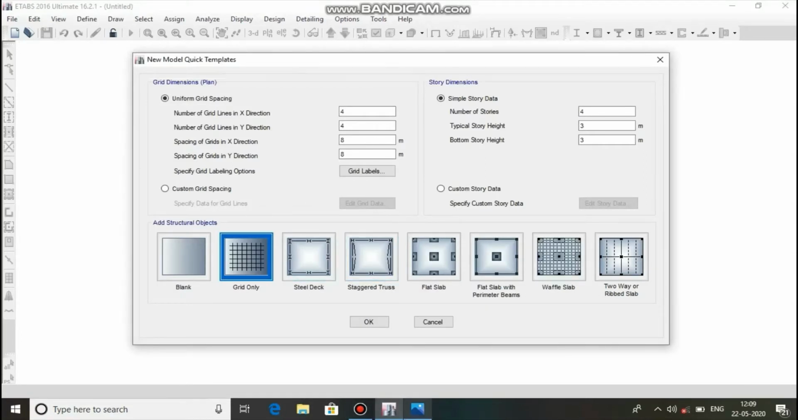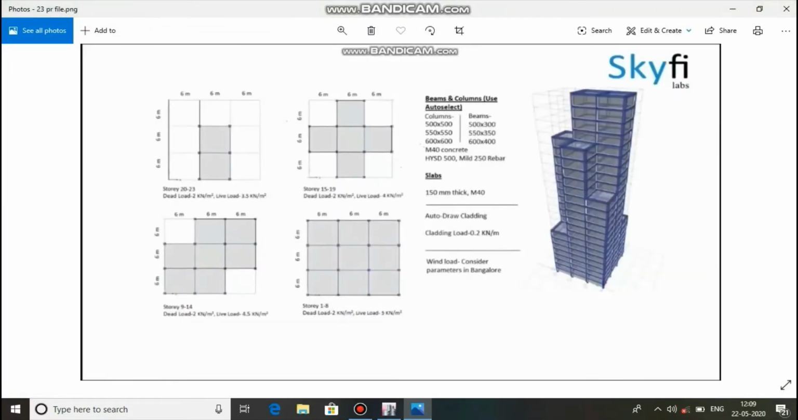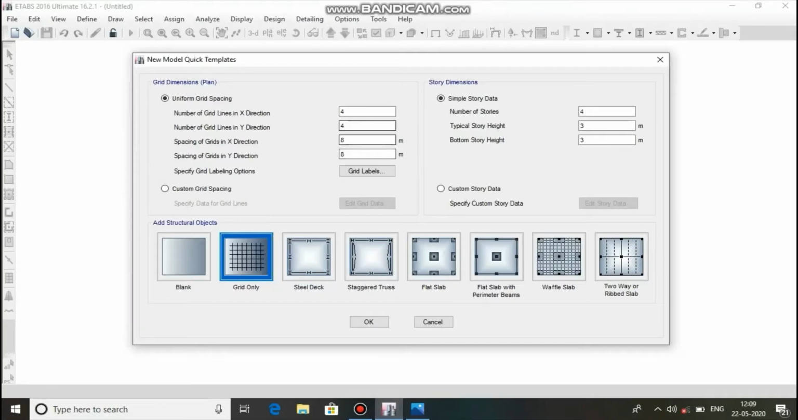Here is the plan, and we have to set the grids like this. Every grid is 6 meters in length. So now the grid length, 4. We are not changing this one, and this distance is 6 meters, and this is 6 meters. Total stories 23, typical height 3 meters.